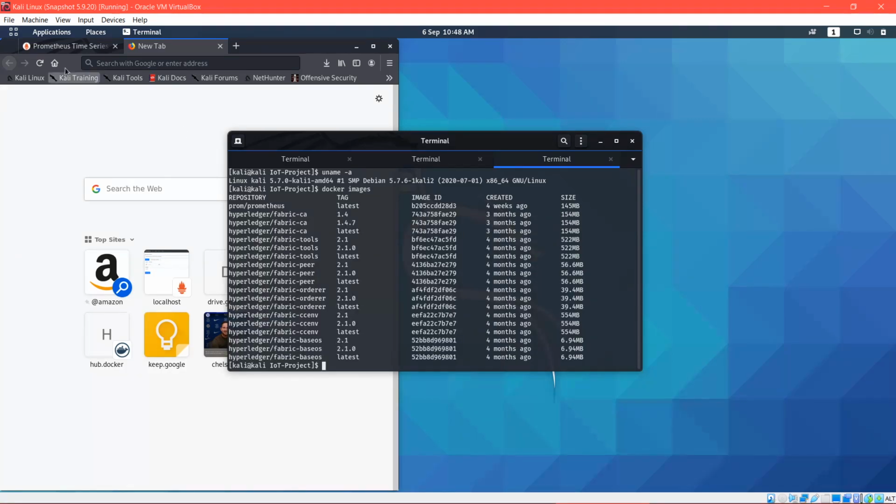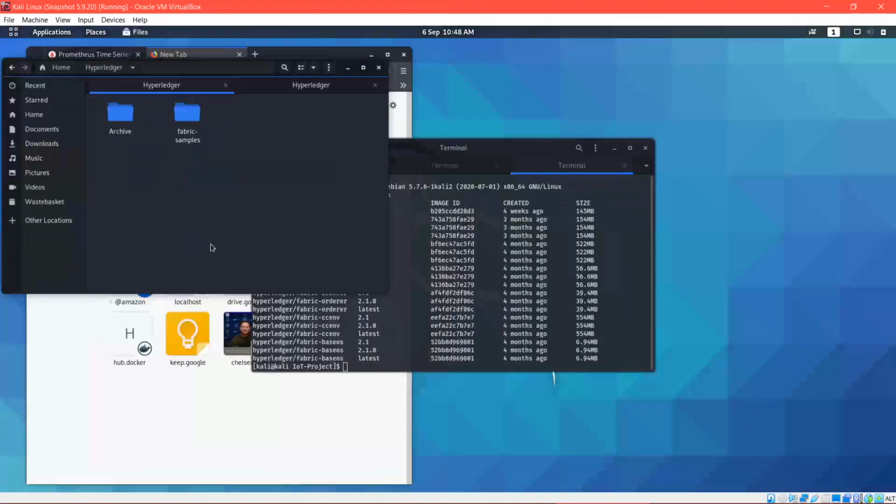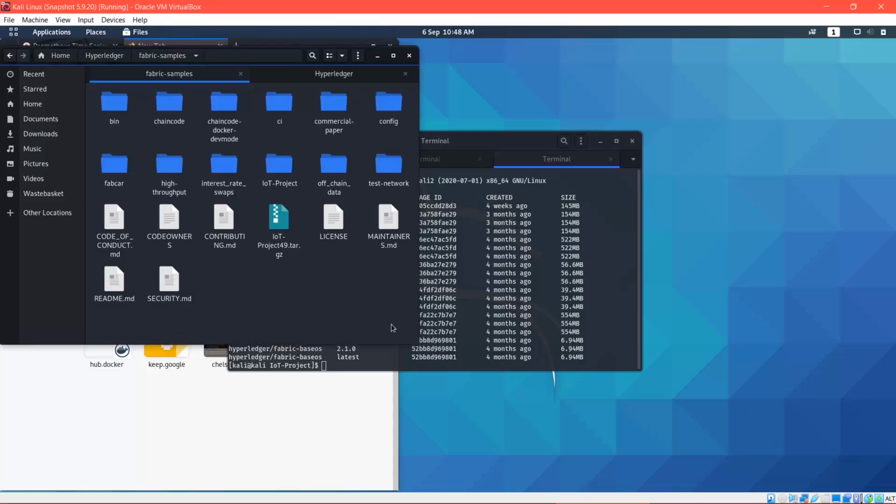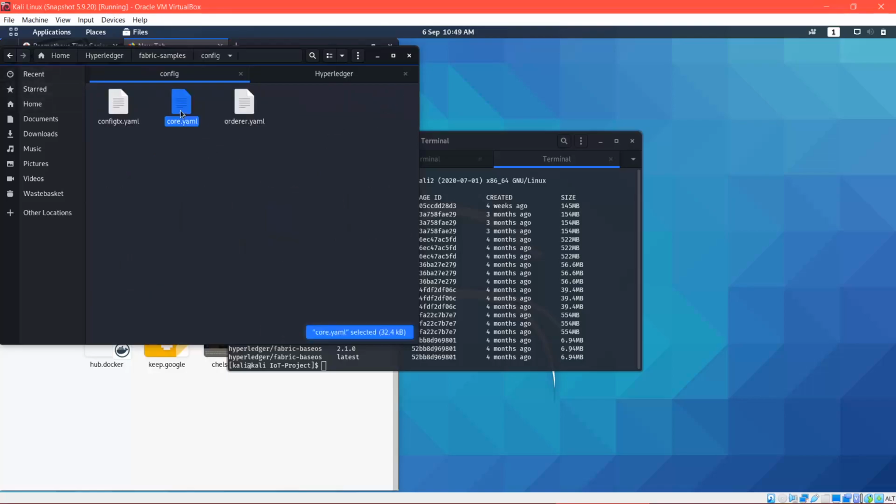And I'm just going to show you the folder structure of the project, Fabric samples, which is also downloaded from Hyperledger Fabric. However, for this project, I have cloned this folder, and I've also put the project folder IoT project inside of it. The folder has to be the same for Kali Linux and also for Raspberry Pi, because their configuration files, the core YAML, which has all configurations for the peers and all other components for Hyperledger Fabric, as well as the orderer file, which has configurations for the orderer.